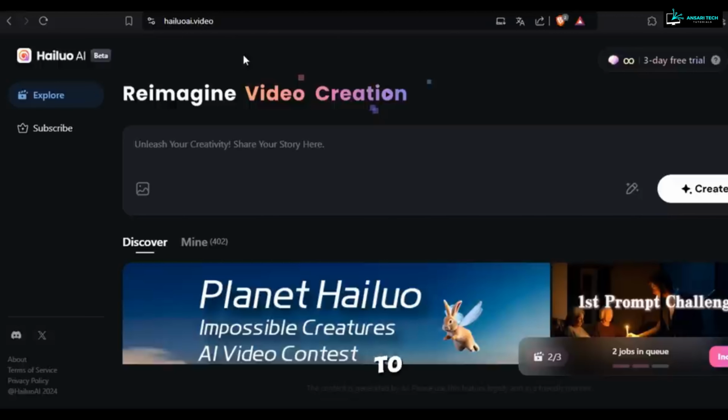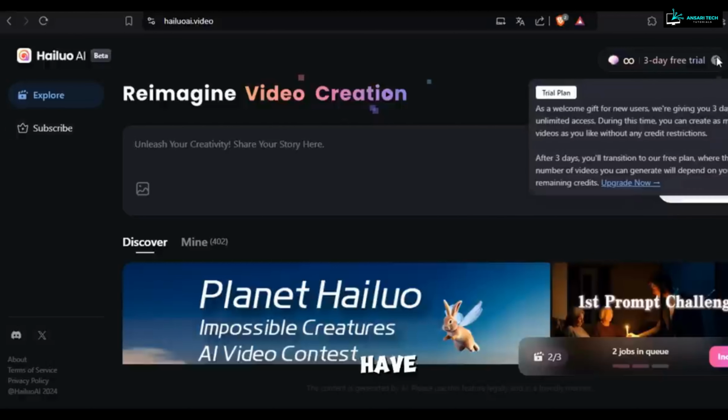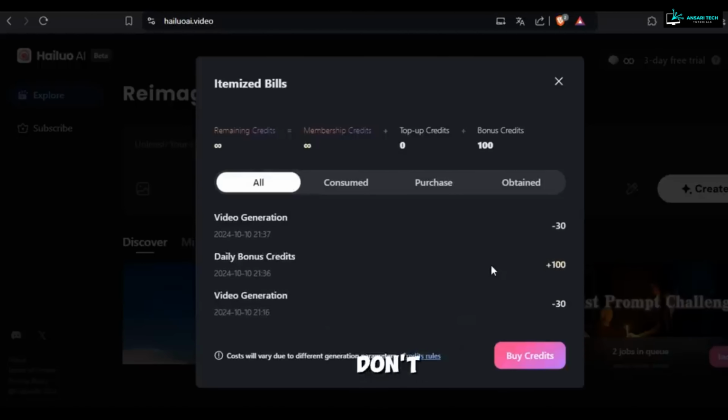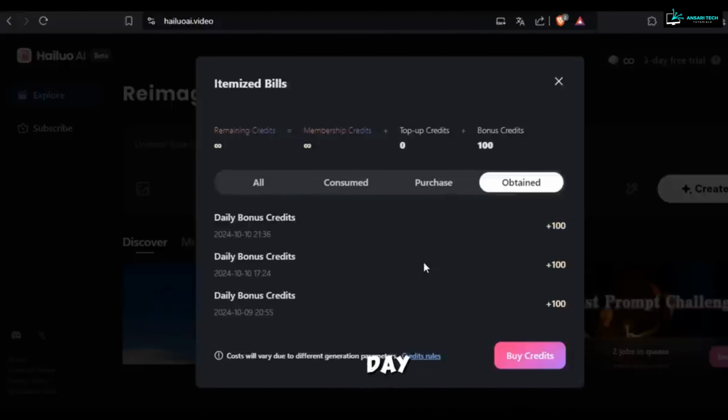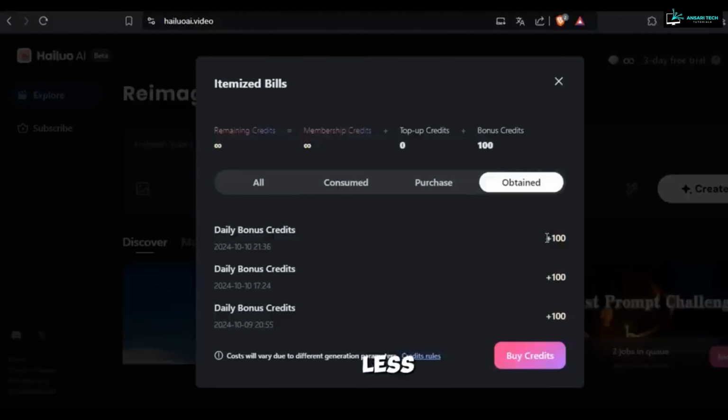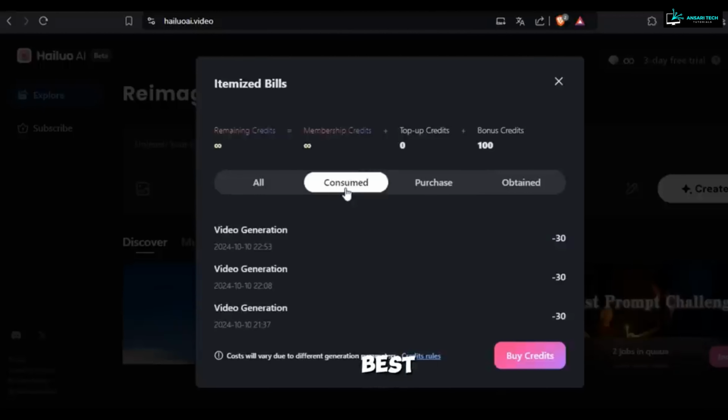The tool we are going to use for that is called Minimax AI or Hailuo AI. This is a tool that used to be free and unlimited, but now they have introduced paid plans. But don't worry, they still have a free plan where you can generate 3 videos per day. 3 videos might seem like a lot less, but considering the quality and the alternative sites we are left with by the time I'm making this video, this method is still the best.